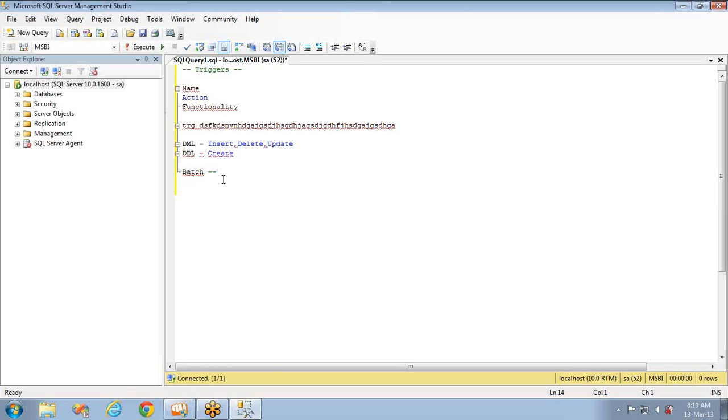So if you observe here, based on this action, we can say we have two different types of triggers. One is, at a high level, DML triggers.